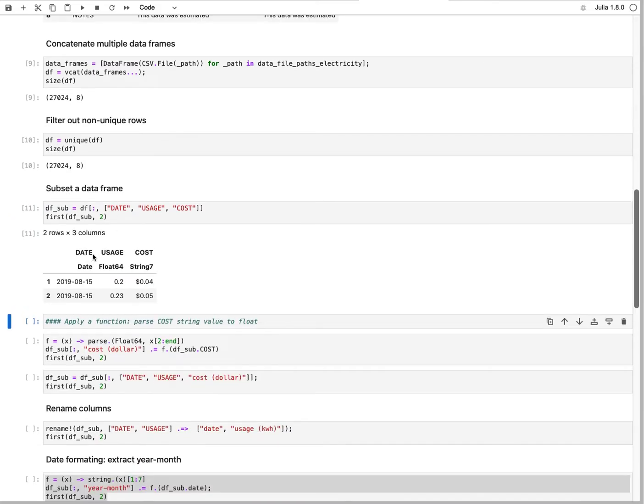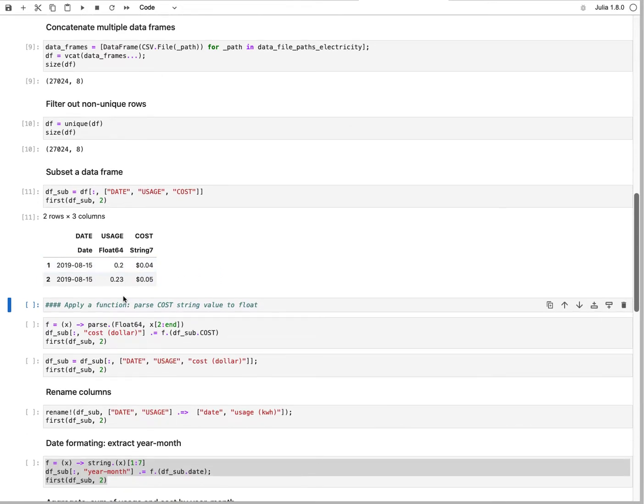And here we have it, 3 columns left, date, usage, cost. And you see the date is now duplicated because we have that data for 24 hours in that date. So that is just kind of a run through this here.